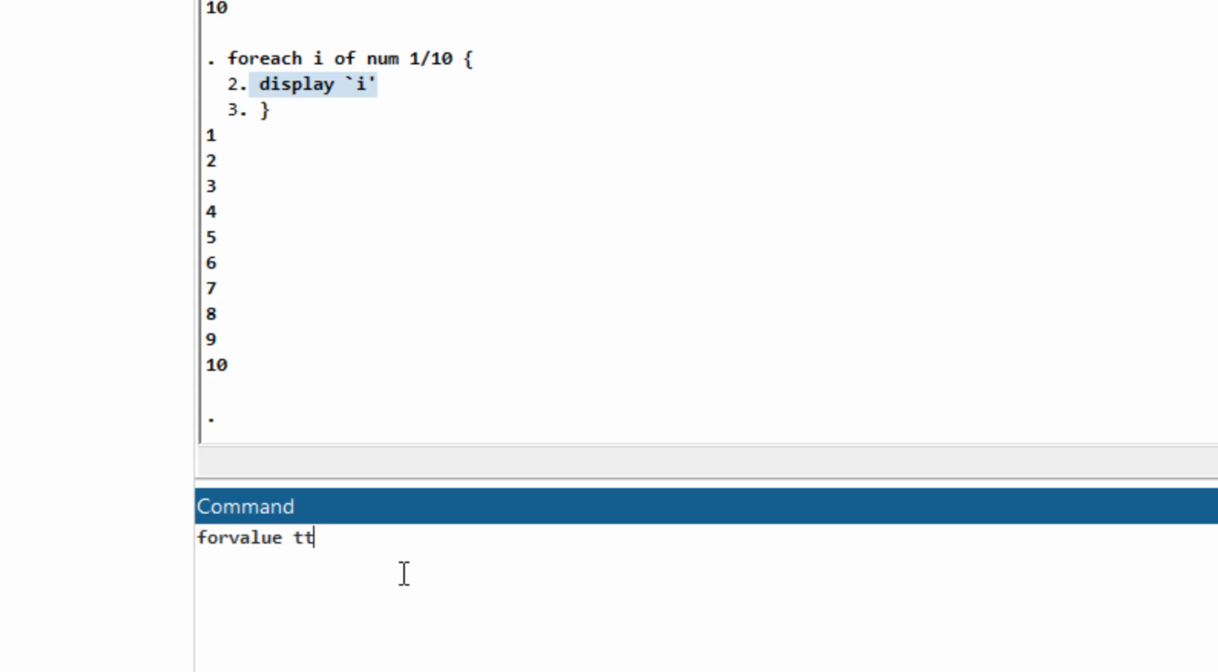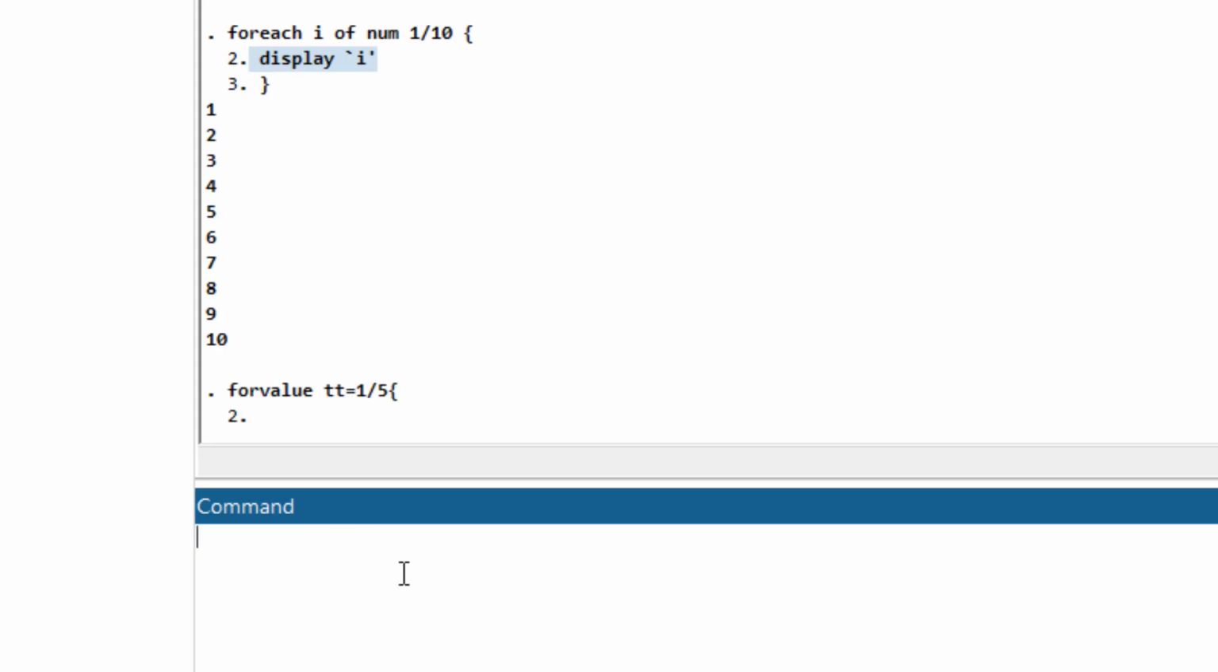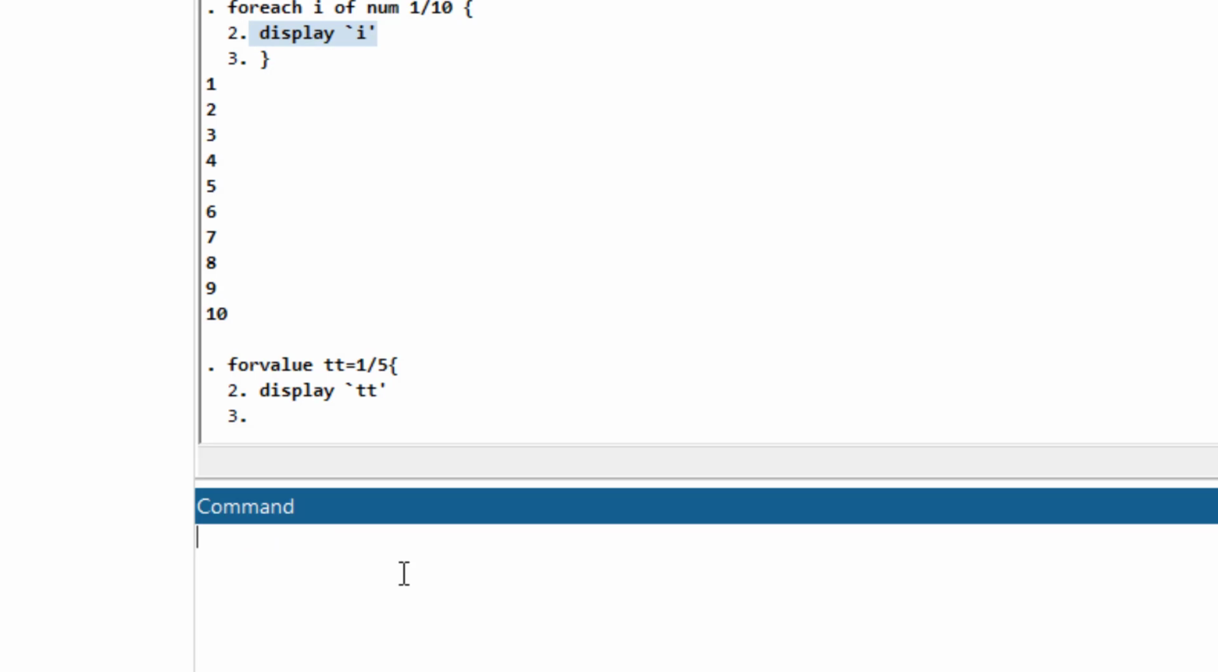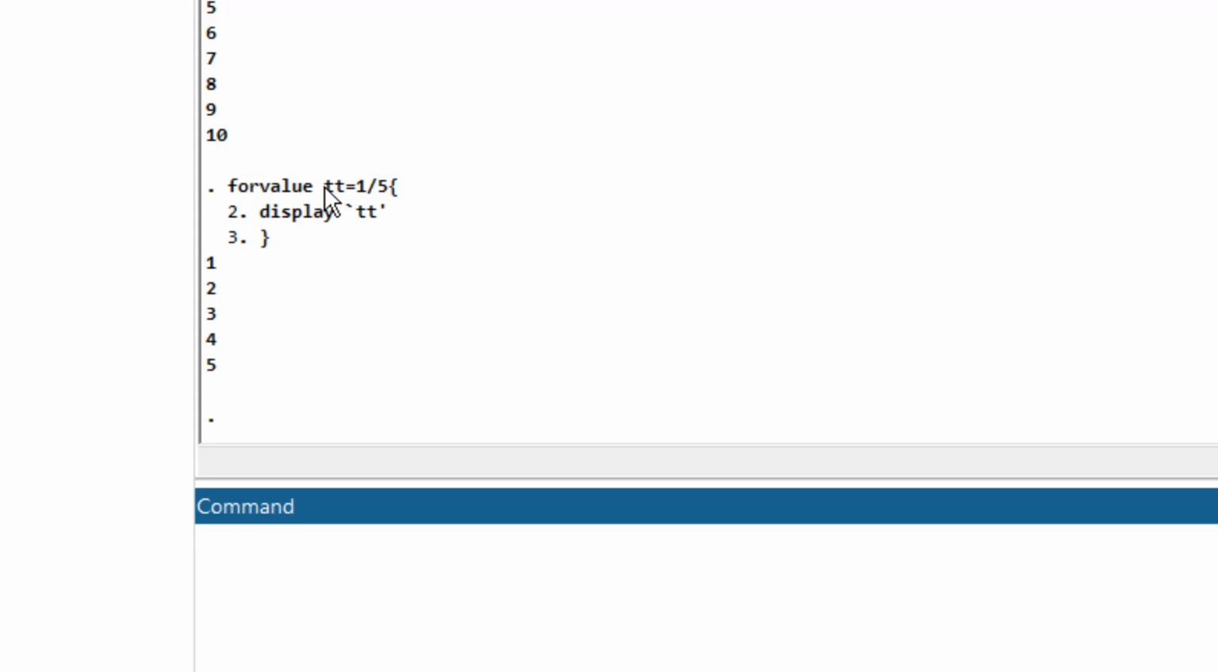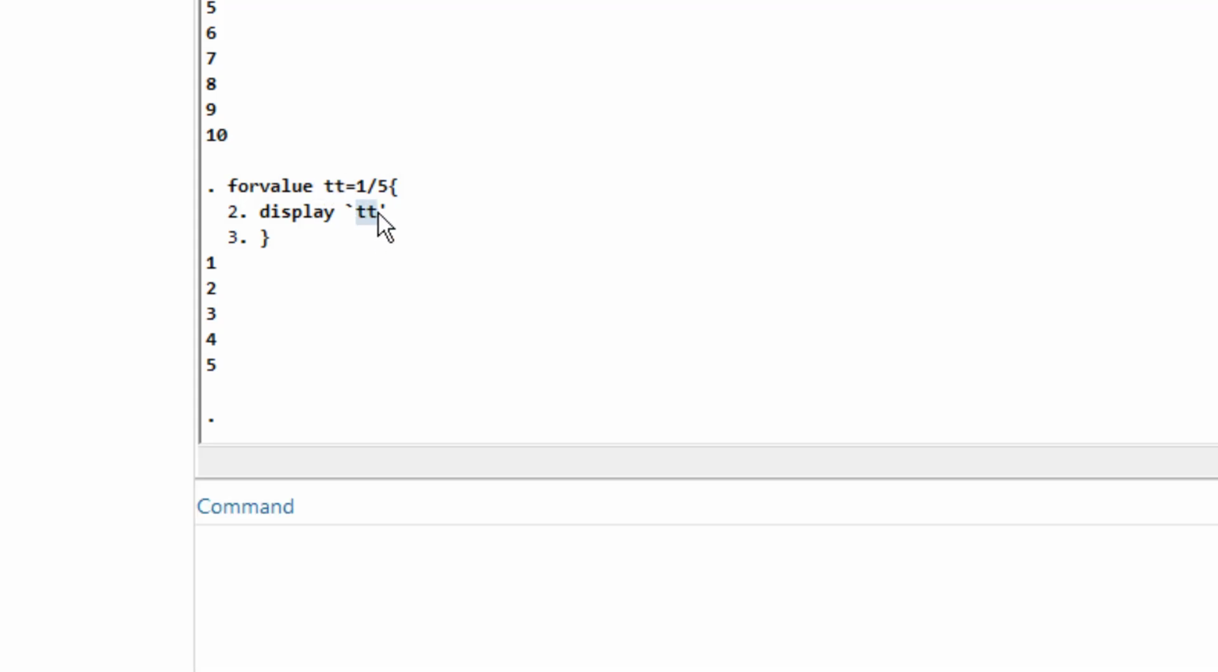Just to give you the idea, let's say instead of using I, let's just use TT is equal to 1-5. Right, we open the curly brackets, display. So instead of using I, we would use TT, because we have assigned those values to the TT variable. We end the command. So irrespective of what variable you assign, you should use that variable in the command as well. So that's it for now, and in the next video we are going to understand the for each and for value commands in detail.